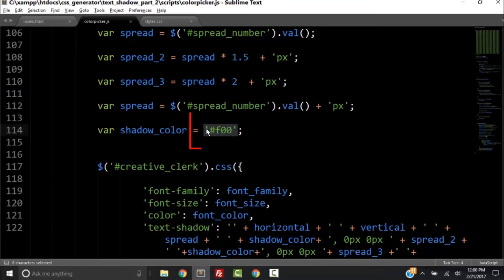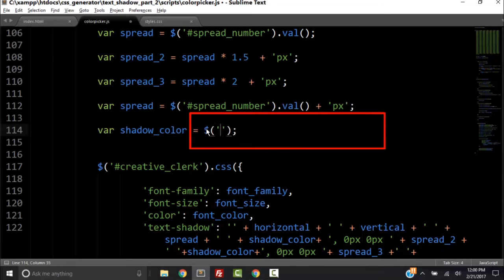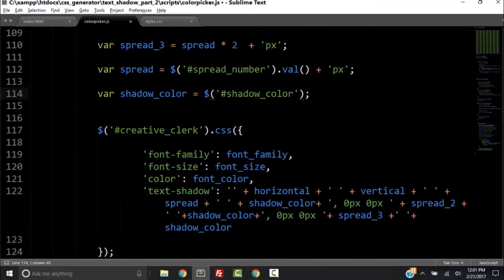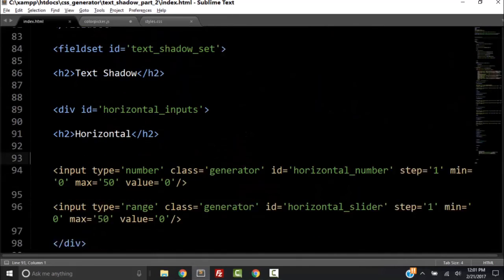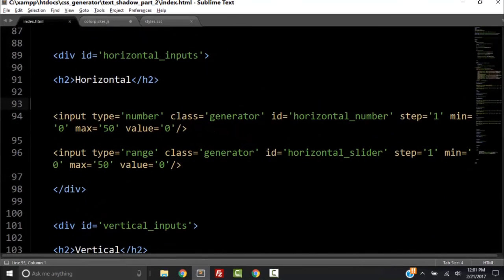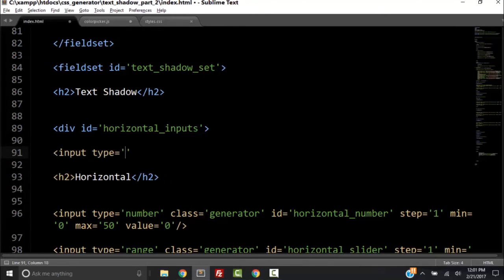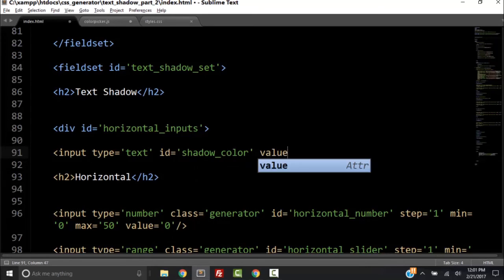So what we need to do is get the value of our shadow color. And then we will have it. Now let's go to the HTML. Do we have a shadow color? When you don't have a shadow color, let's make one. Input type text, ID equals shadow color value.